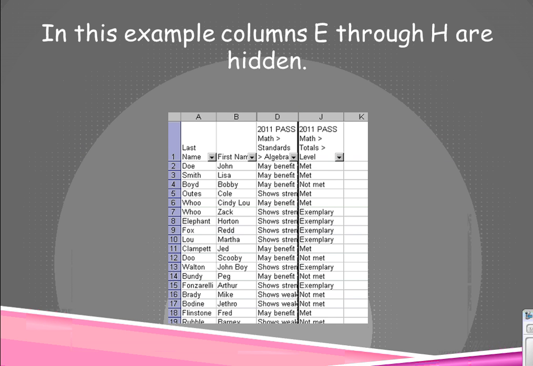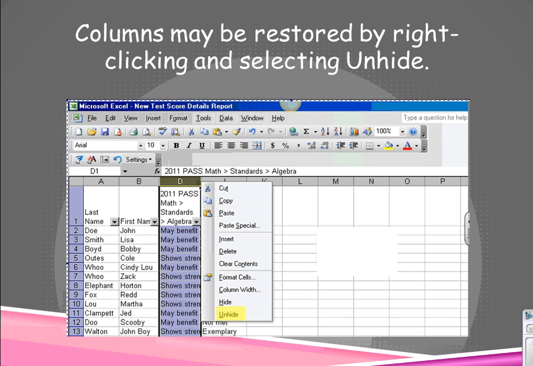In this particular example, columns E through H have been hidden, so all we're looking at is these students' math scores, and their standard was algebra, and then their total. So you can compare that information. Columns may be restored by unclicking and selecting Unhide.